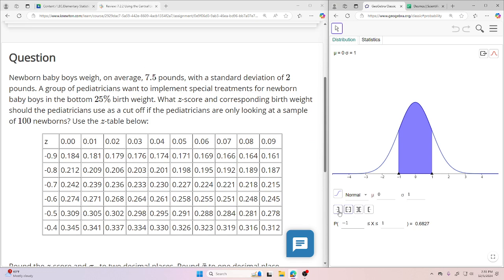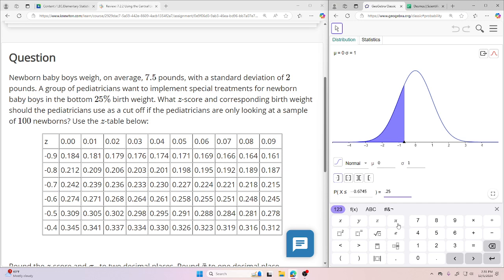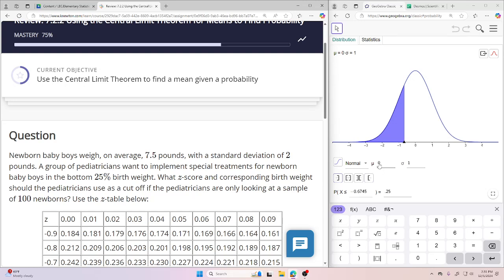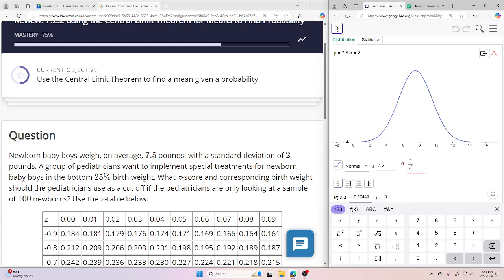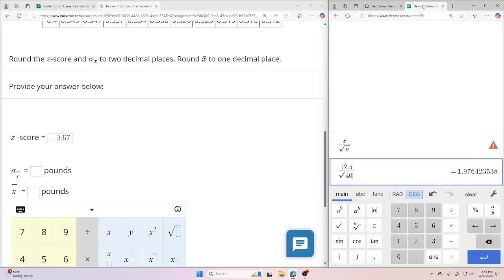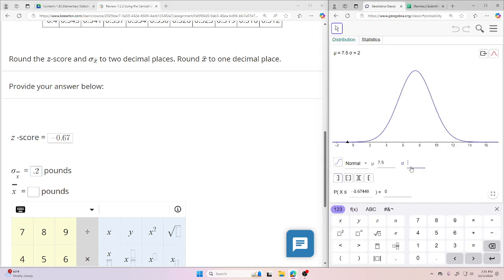So bottom 25%. Z-score. Notice that again, I'm going back to my basic original 0-1 stuff. And then I got the 7.5. This guy here, 2 divided by the square root of 100. They want that number, so can I get it here? I guess I have to go here. All right, 2 divided by square root of 100. Oh, I probably could have done that. Anyways, I thought GeoGebra would just give it to me.